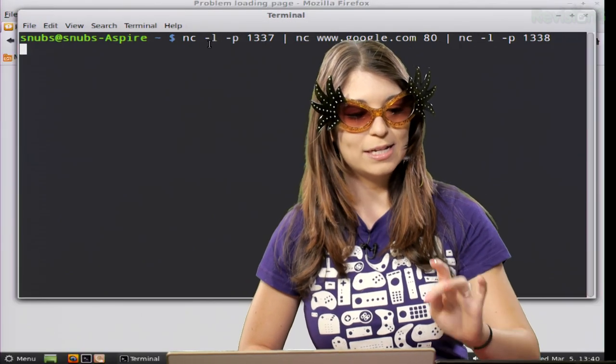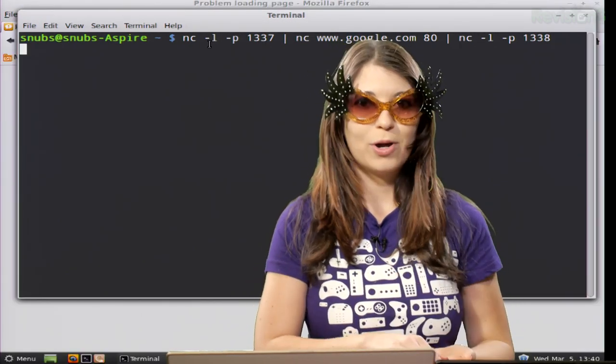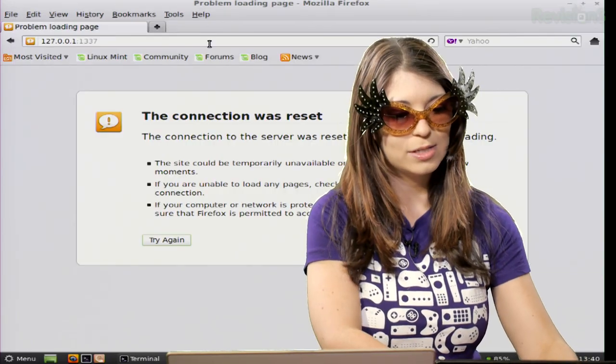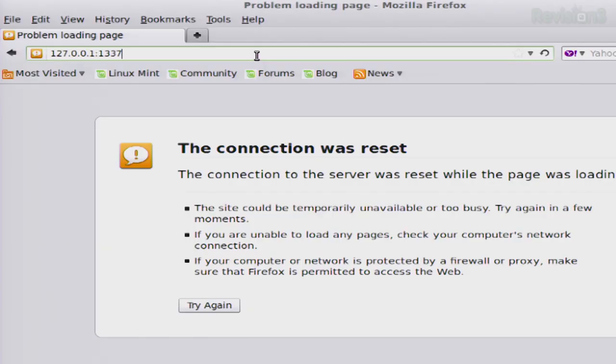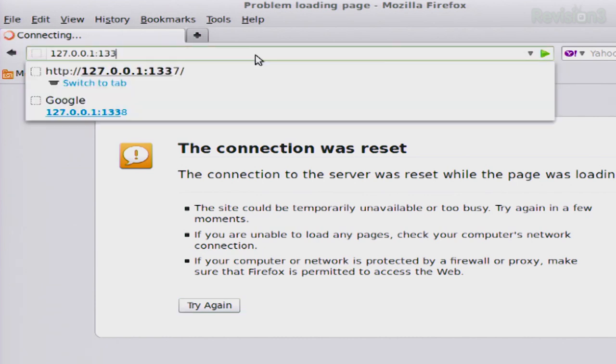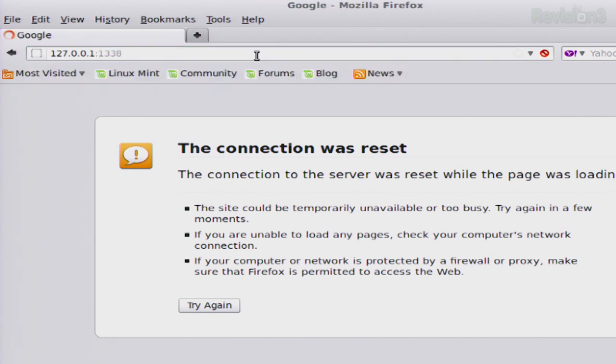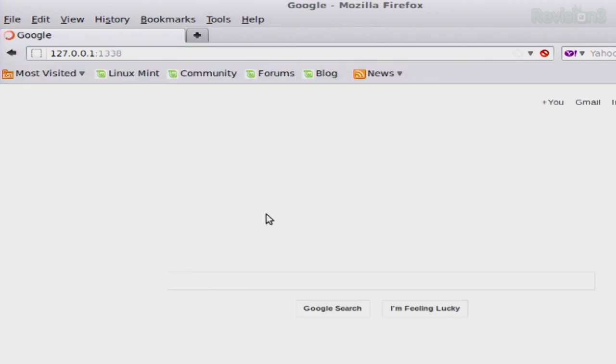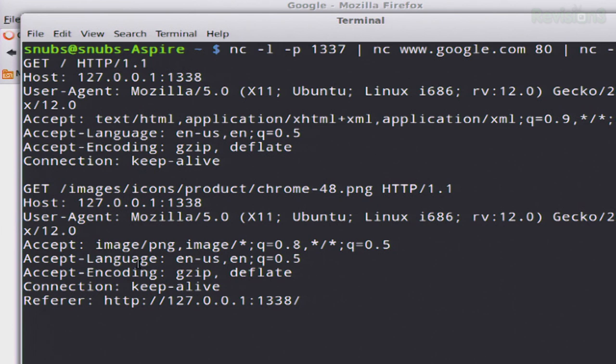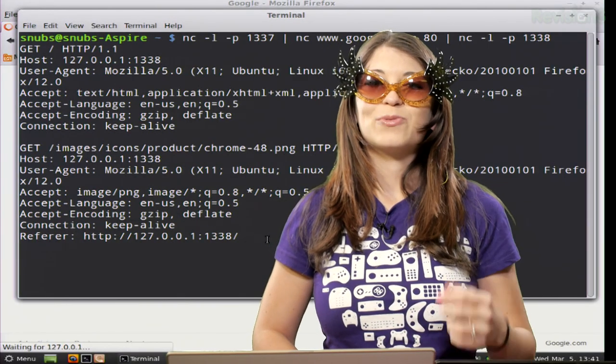So I'm gonna press enter on this, and now in the browser, I'm gonna go again to the same place, 127.0.0.1. Now if I hit 1337 again, nothing happens. But if I go up here and type in 1338, we get google.com. Now if I go back to my terminal, you'll also see actual HTTP information that is being relayed back to you from Google. So how cool, it takes us directly to the site.